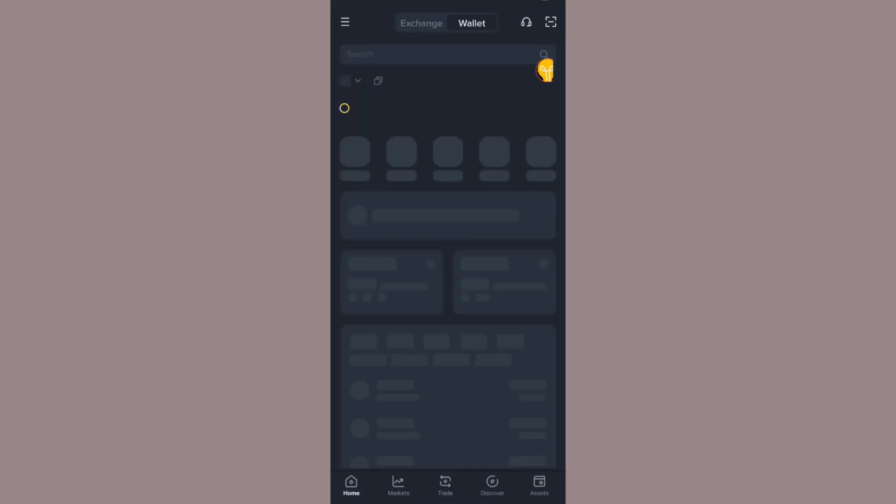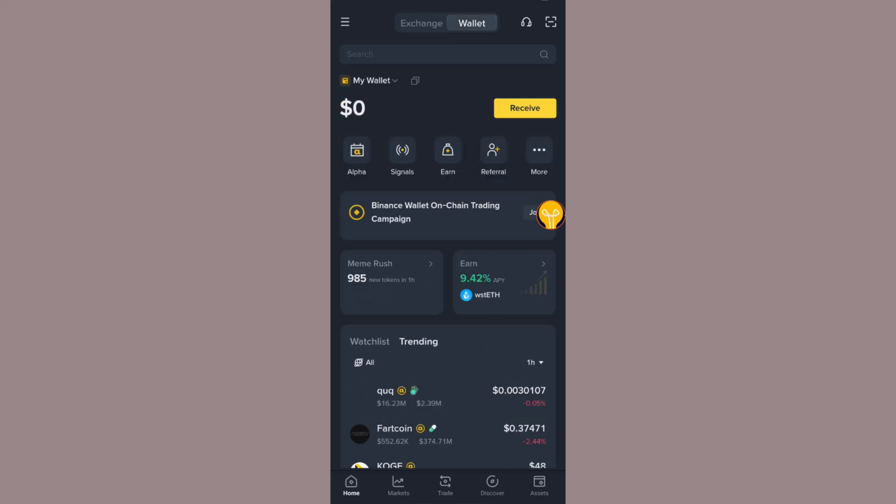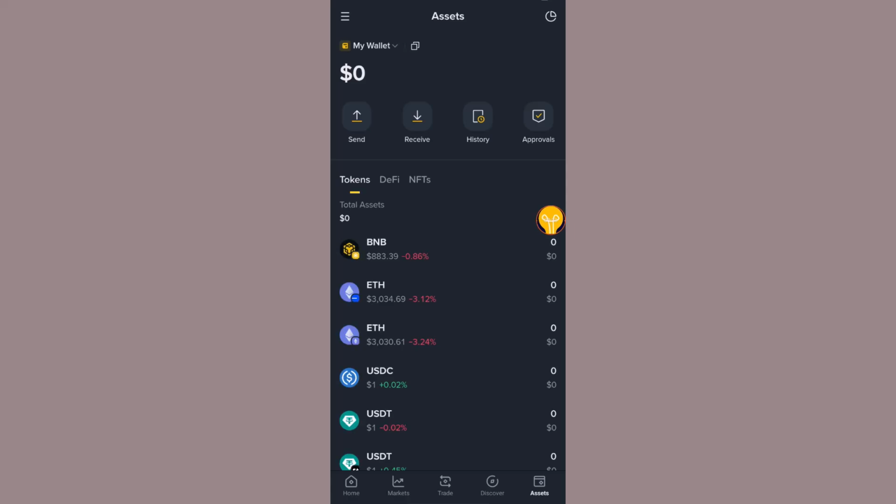So after you go to your Binance wallet like this, the next thing to do, go to this option, asset. So after you come to this option, the next thing to do, now you click on this receive button. From this option, now you have two options. So the first one, just click on this option, the first one, transfer. This one, transfer from Binance Exchange.